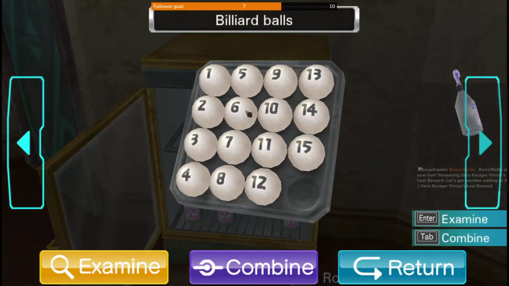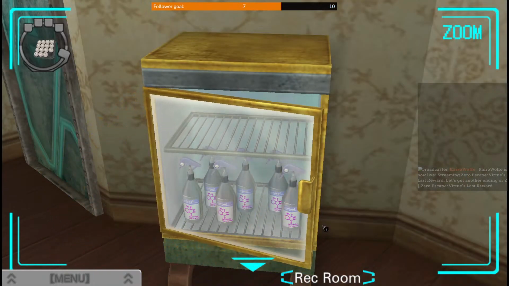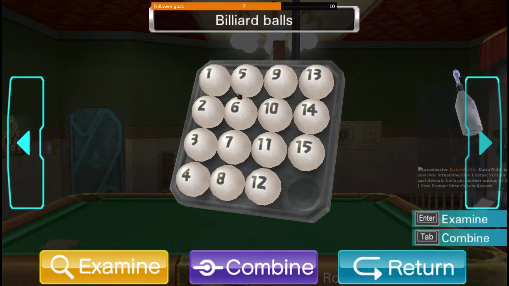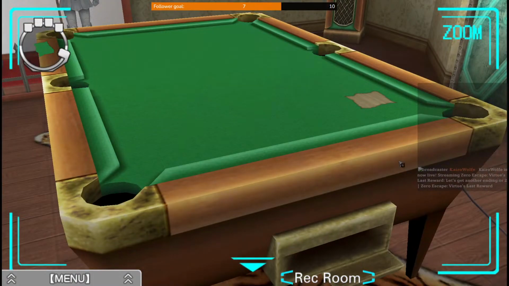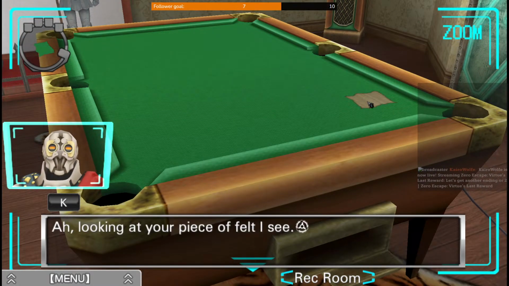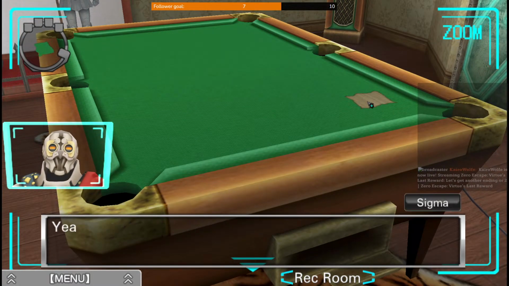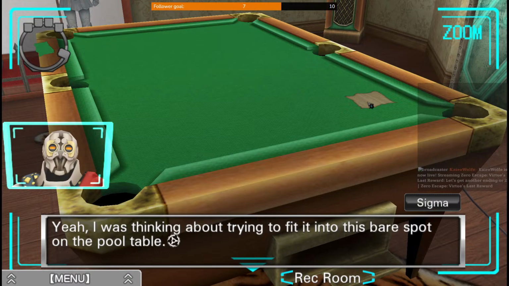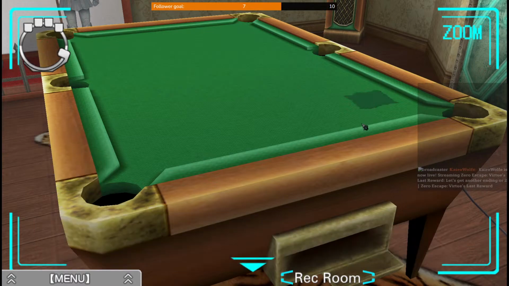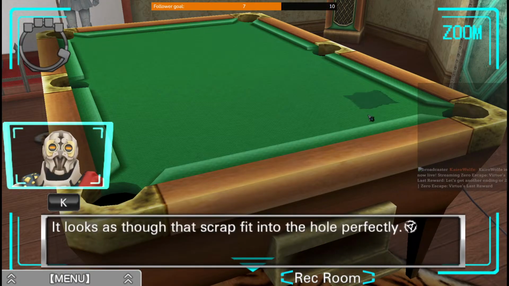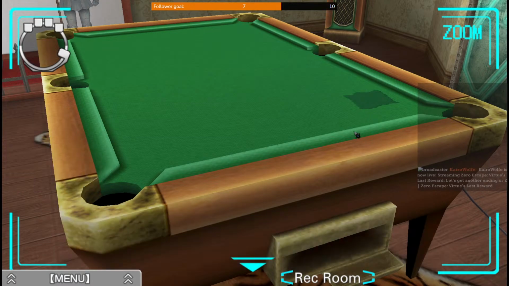Ooh. We gotta go up to 15 again. So I have the felt. Might as well put it down, yeah? Ah, looking at your piece of felt, I see. Yeah, I was thinking about trying to fit it in this bare spot on the pool table. And there. It looks as though that scrap fit into the hole perfectly.